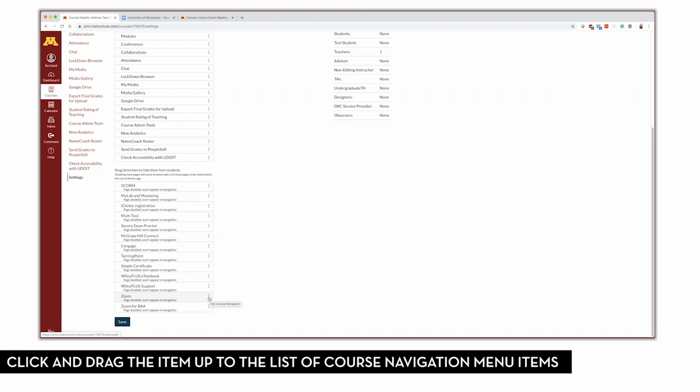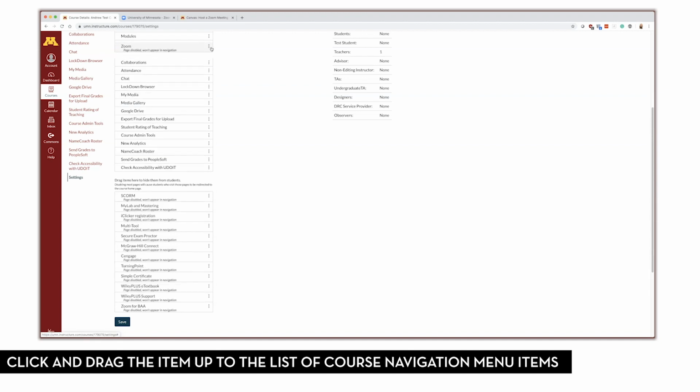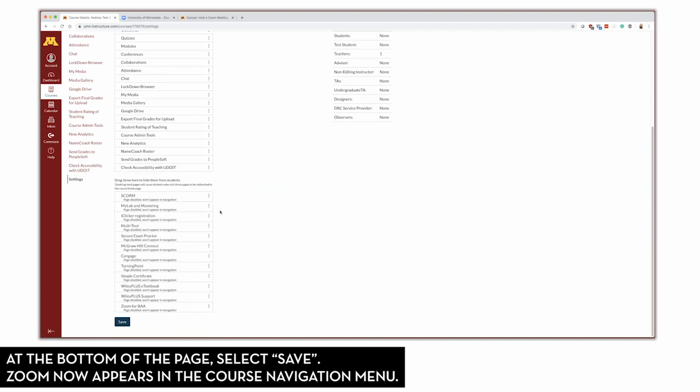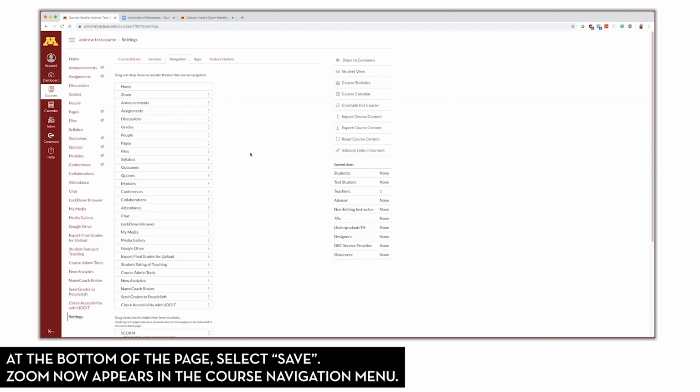Click on the three dots to the right and you can drag the item up to the position you'd like it to appear in your course navigation menu. I'm going to put mine right underneath Home. Now scroll to the bottom of the page and click Save. Now you'll see the Zoom option appear in the course navigation menu.